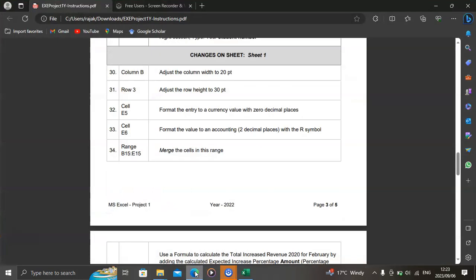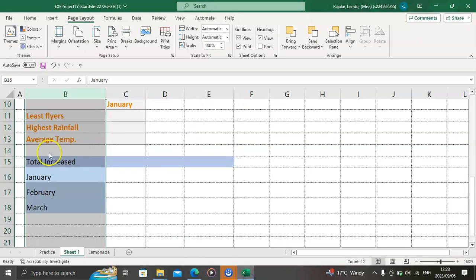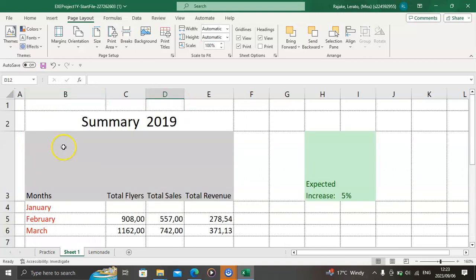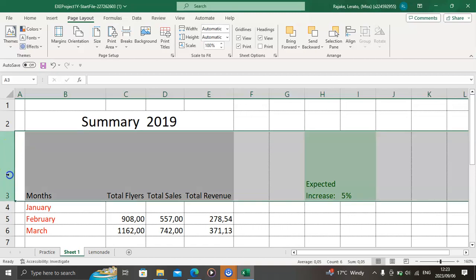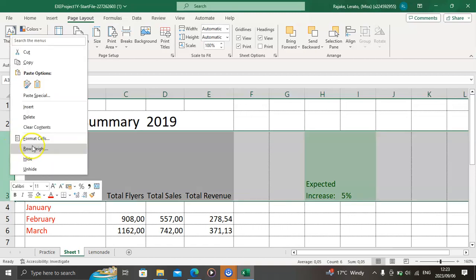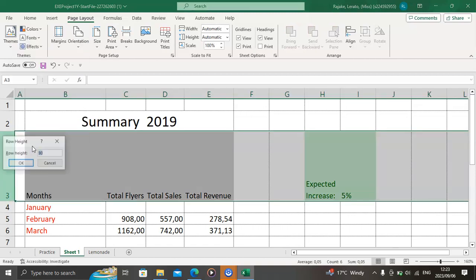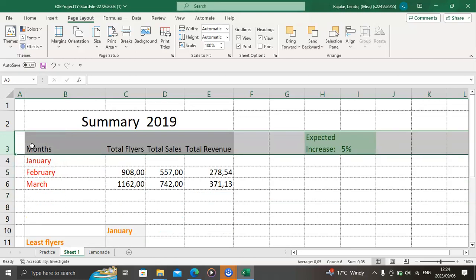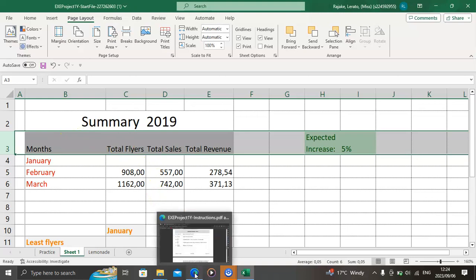It says row 3, adjust the row height to 30. Let's go to row 3, select row 3, right click, row height, 30. Okay, let's go to the next instruction.